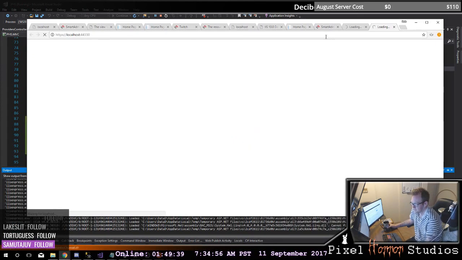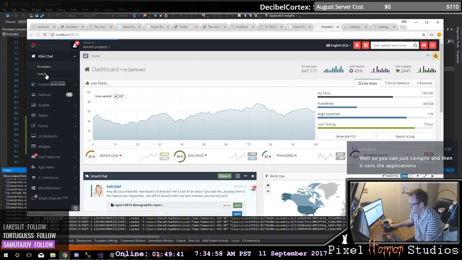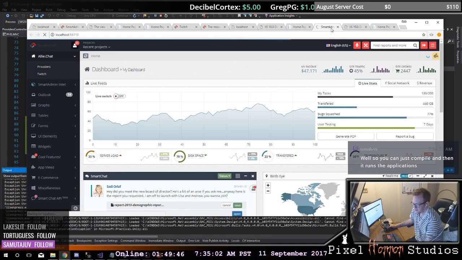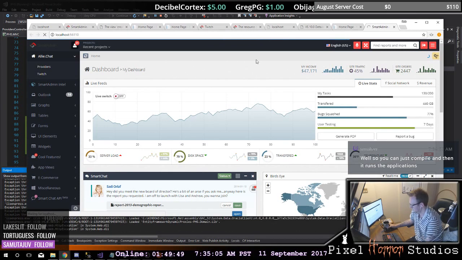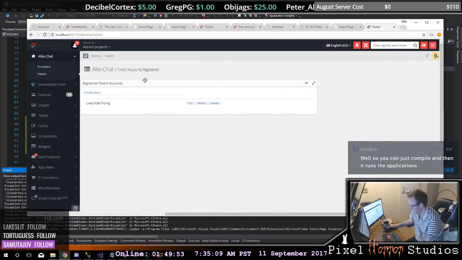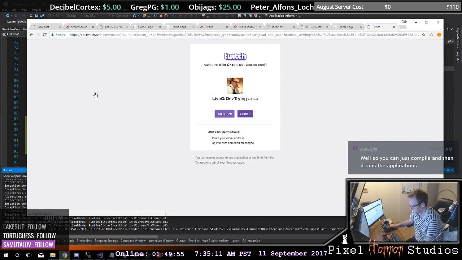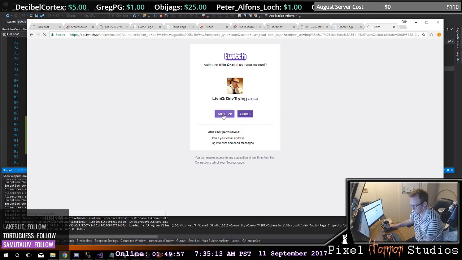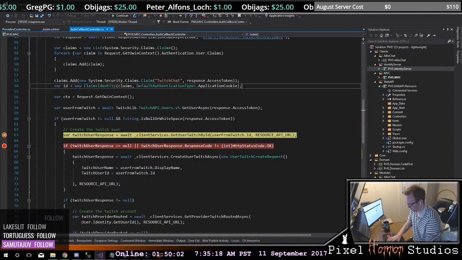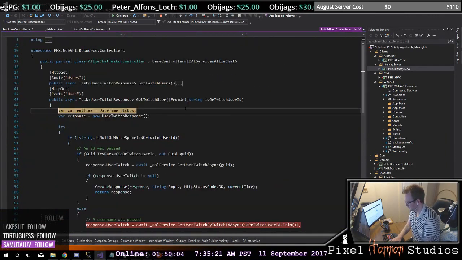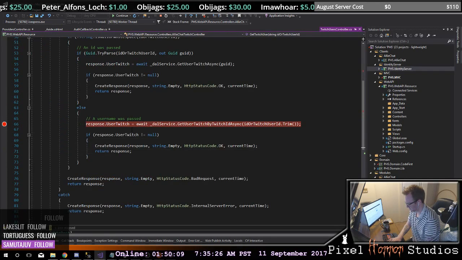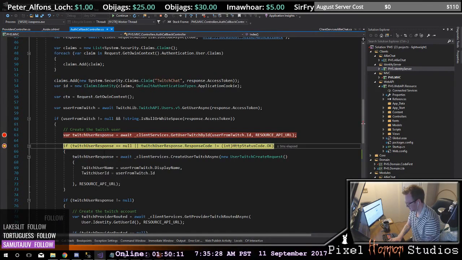Here we go. So you can just compile that, it runs the applications. Yeah, that's not a bad idea. Let's see if it works. It was. That worked.